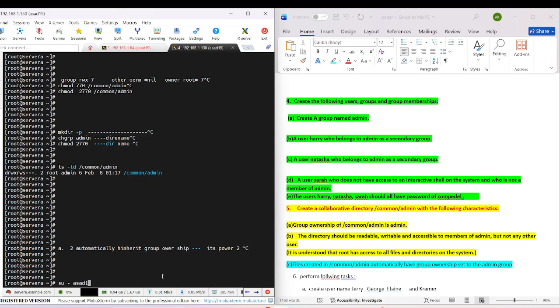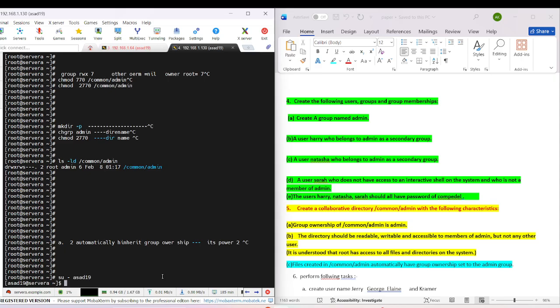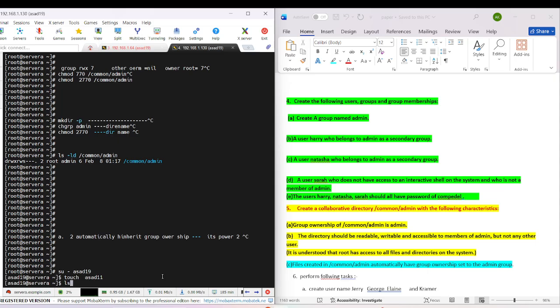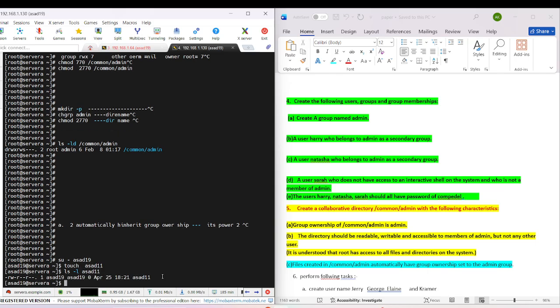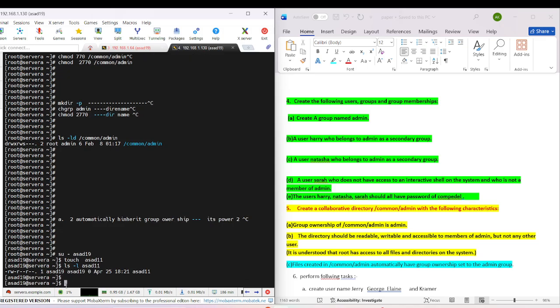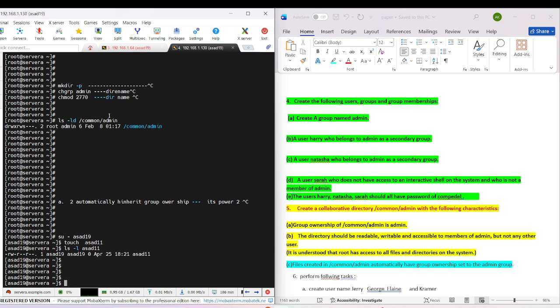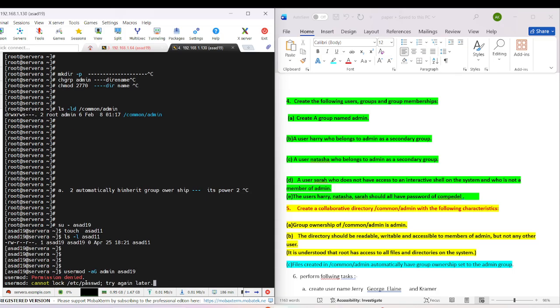let me switch to a normal user. Okay, let me create a file, touch asset 11. Let's figure out the permissions. You see, I am the owner and I am the group owner, right? Whoever user creates a file, he is the owner and he is the group owner. Let's make this user part of the admin group. Okay, usermod -aG admin asset 19.